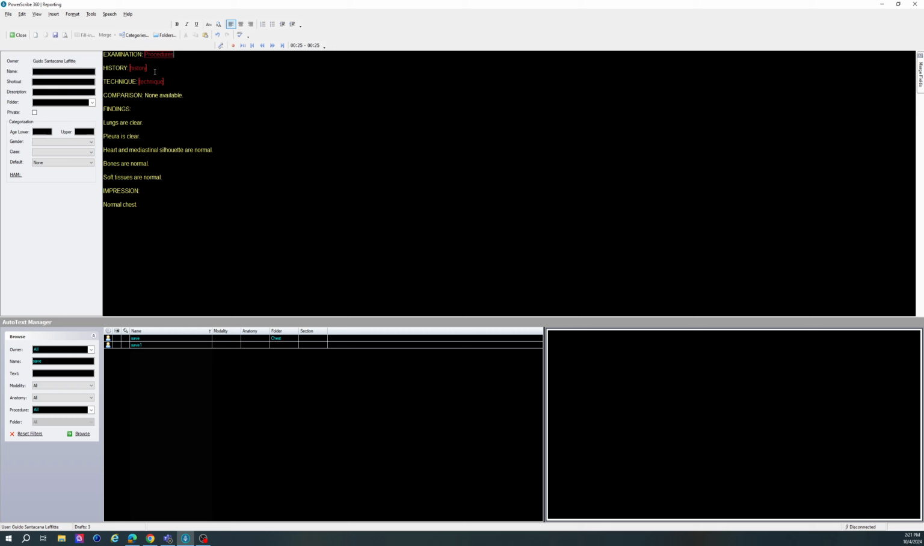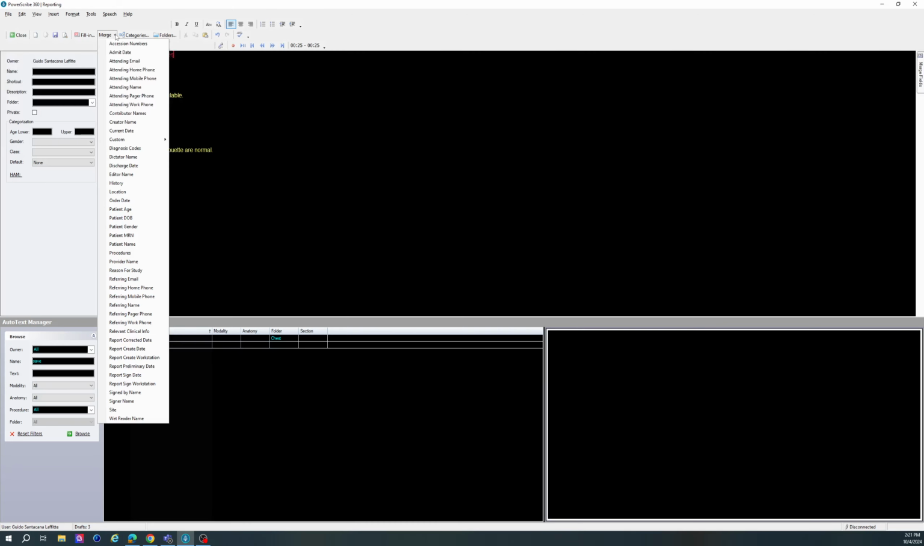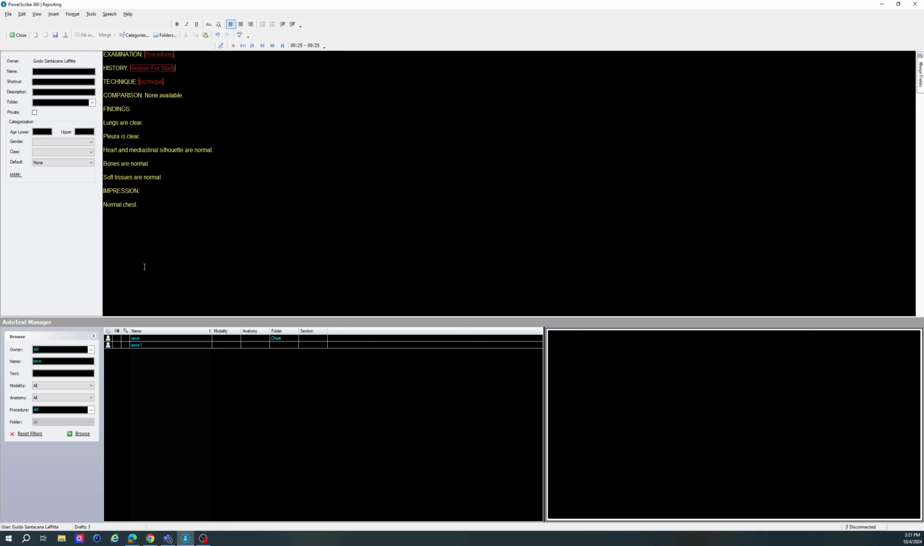The history can also be pre-populated. I'm just going to go ahead and delete this filling field, go to merge, and in our institution, the reason for study is going to be the patient's history, and I'm going to do the same thing. And it's actually going to auto-populate, and I don't need to rewrite or redictate the patient history.